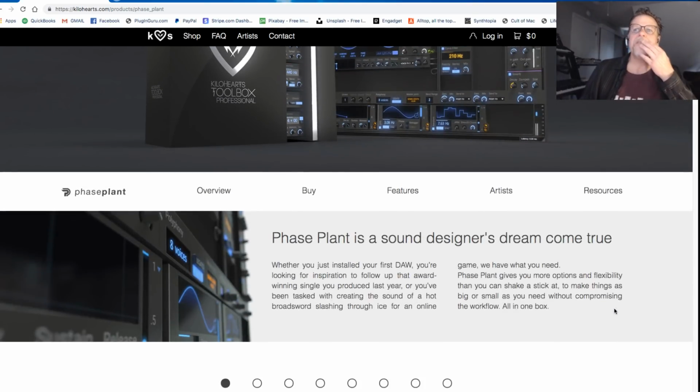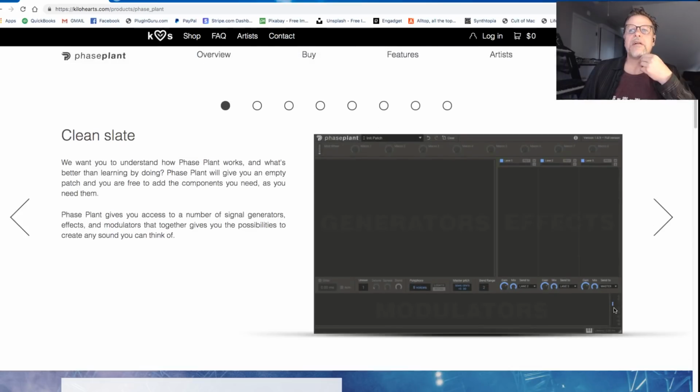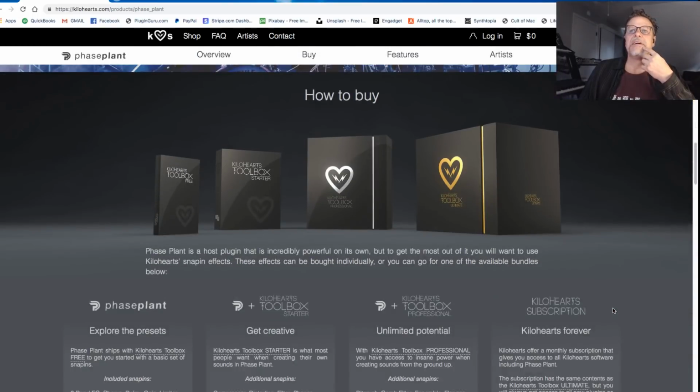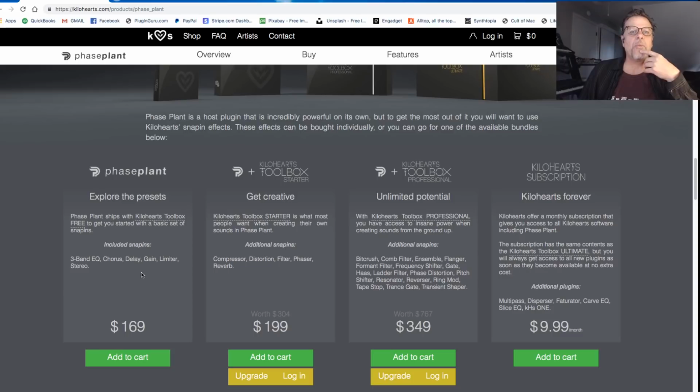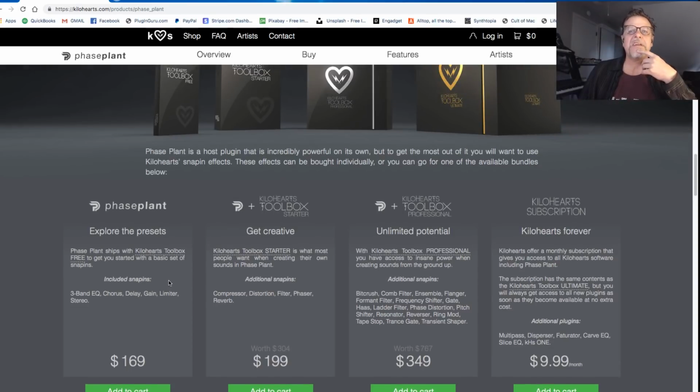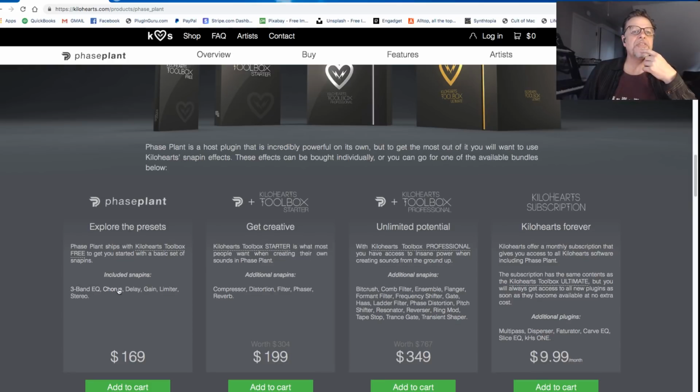And so they have, it's a sound designer's dream come true, they call it. Starts with a clean slate. They have these different boxes. And so it depends on what option you want to go with. It starts at $169 for the synth. And then if you want to add, I'm not sure, it includes 3-band EQ, chorus, delay, gain, limiter, and stereo. So there's no reverb. You get reverb when you go to $199. When you go to $349, you get a whole lot of other effects. So if you want this to come with effects, you have to spend some money.